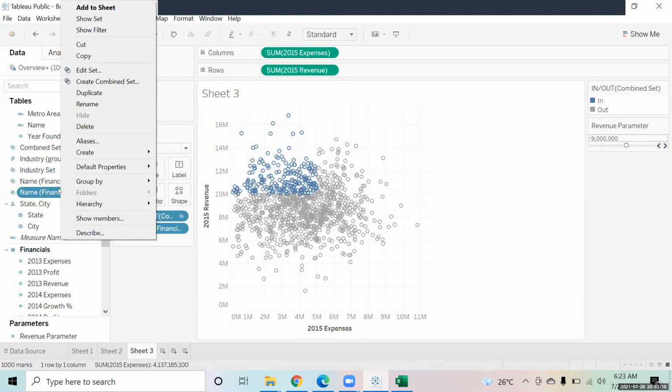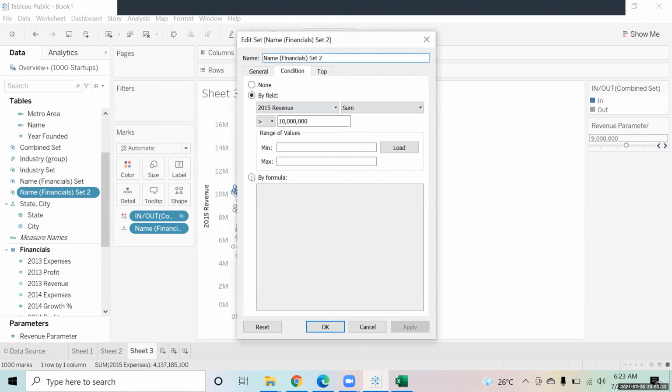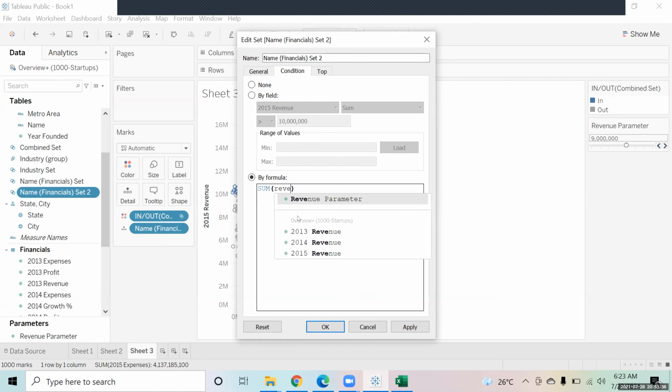Now what I will do is, this set that was created, this revenue set, I will edit the set where I had given this condition. I will not get that drop down option over here. So in the set, you have to write a formula, and that formula is simple. The same condition that you have written over here, you are going to say that I want to highlight those companies where sum of 2015 revenue is greater than revenue parameter. That's it. This is the formula that you will have to create, and your chart will get connected to the revenue parameter.